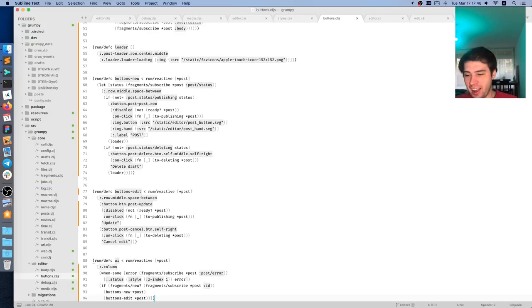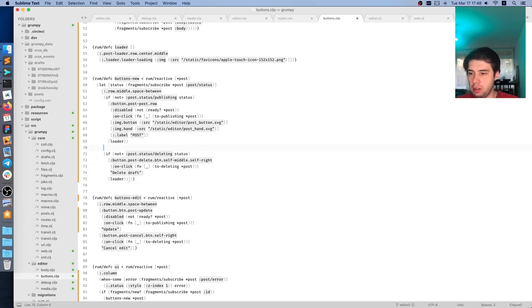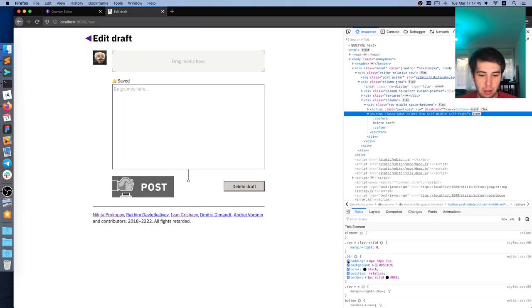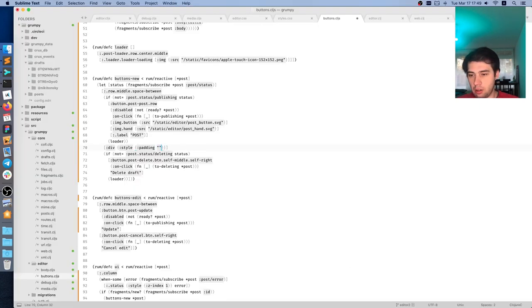But I will try. Let's say between these two buttons, we are in post now, right? Yeah, so let's say between these two buttons, I would place a div with style, and it will have padding, and padding will repeat 635, and it will have a border, 1 pixel solid blue border, and yes, for example.